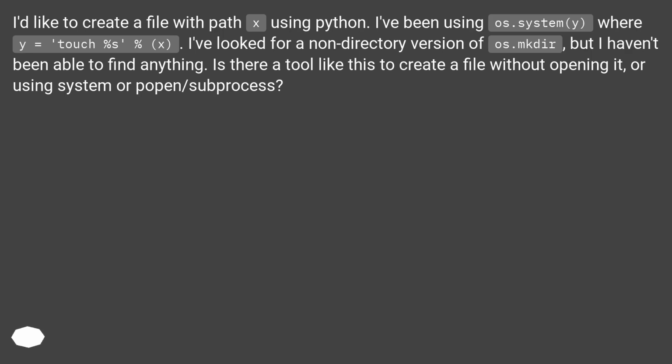I'd like to create a file with path x using Python. I've been using os.system with y equals touch %s %x. I've looked for a non-directory version of os.mknod, but I haven't been able to find anything. Is there a tool like this to create a file without opening it, or using system or popen/subprocess?